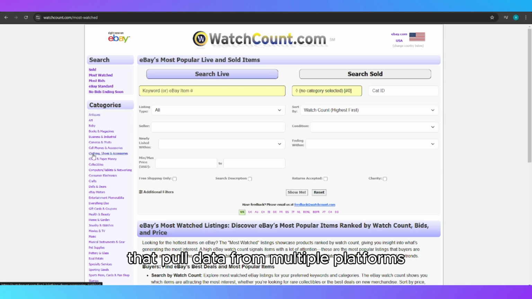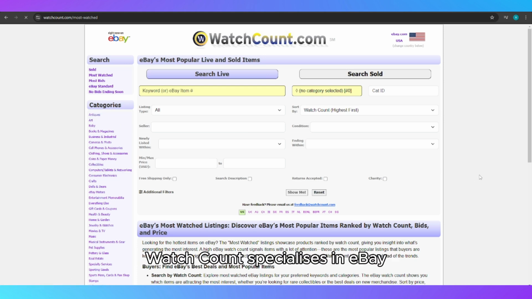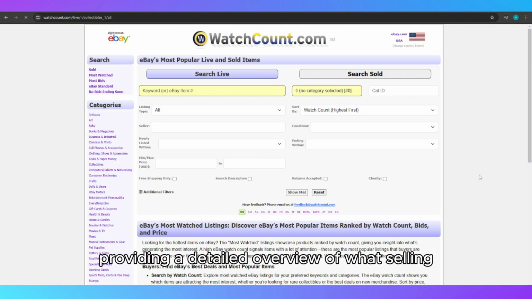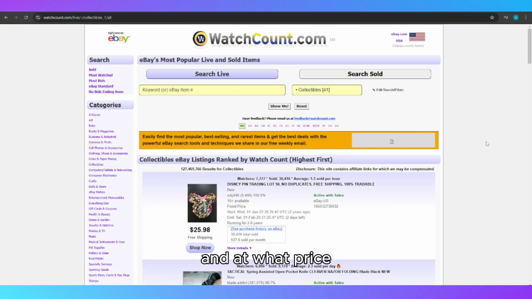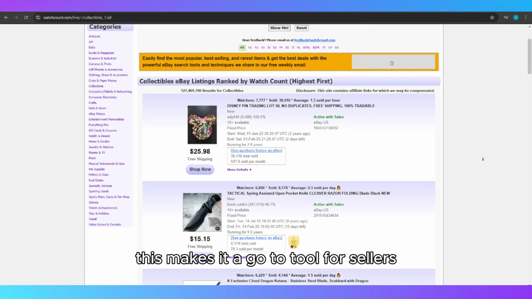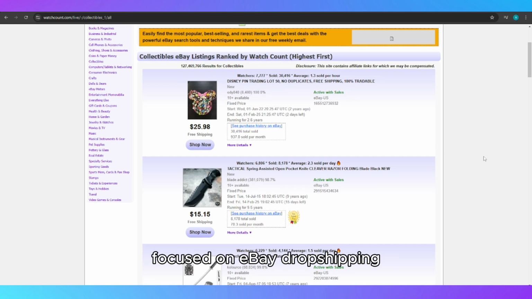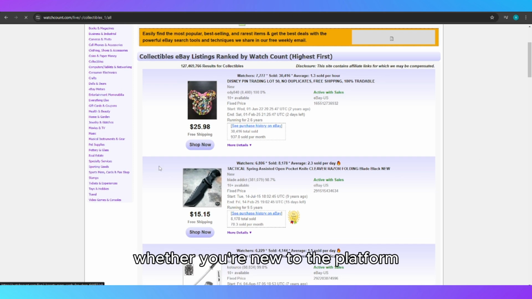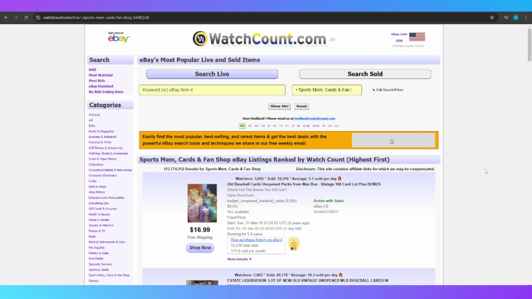Unlike other tools that pull data from multiple platforms, WatchCount specializes in eBay, providing a detailed overview of what's selling and at what price. This makes it a go-to tool for sellers focused on eBay dropshipping, whether you're new to the platform or an experienced seller.